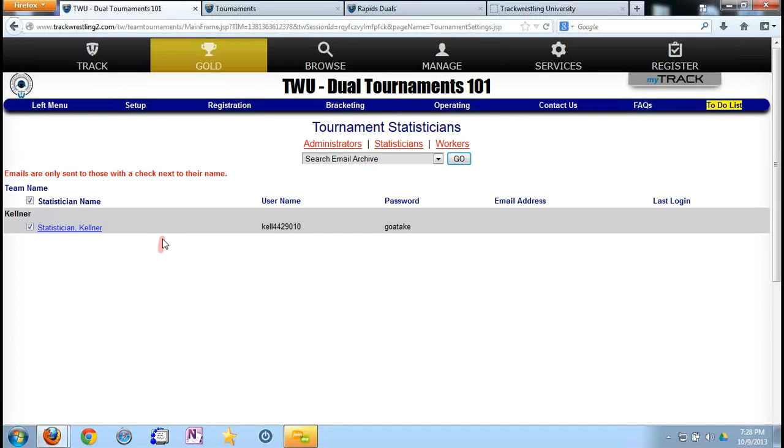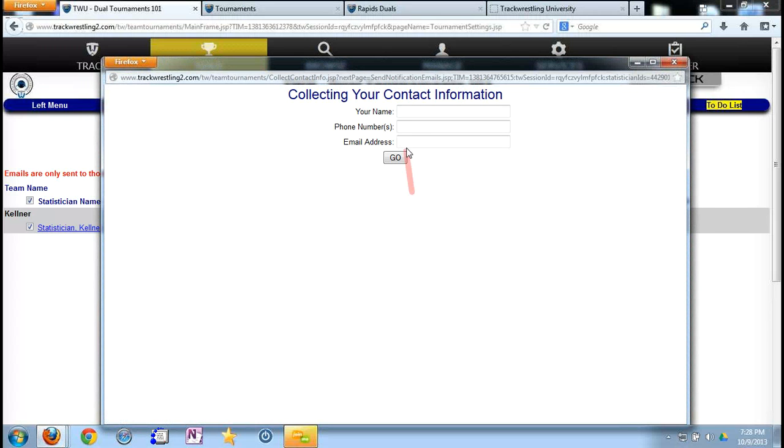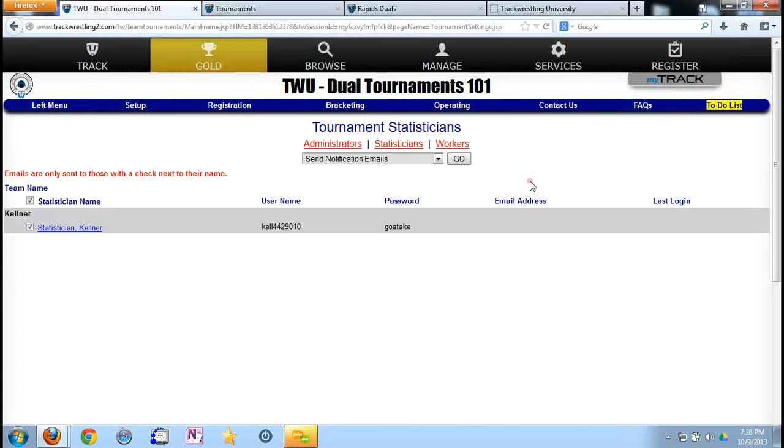So once I have all of my statisticians added here, I want to send out an email to everybody. Of course, I want the email address here. But all I do is come back to this page, and I go to send notification emails. I would enter my name, my phone number, and my email address here. Again, that's as a tournament admin. And then what's going to happen is an email is going to go out to all those coaches, I say coaches, but the statisticians, to these emails. And it's going to have a link to log right into their team.